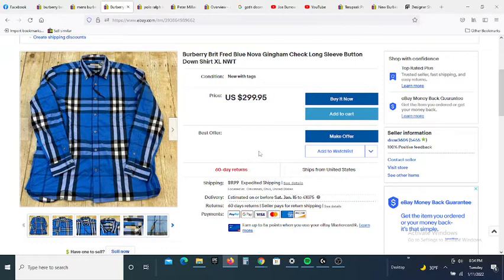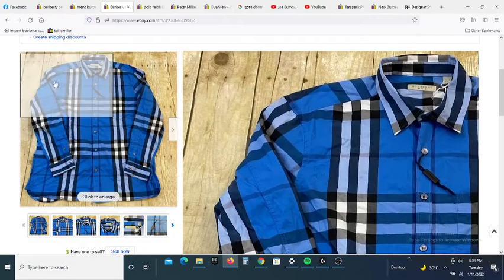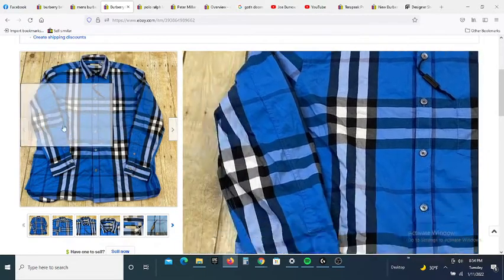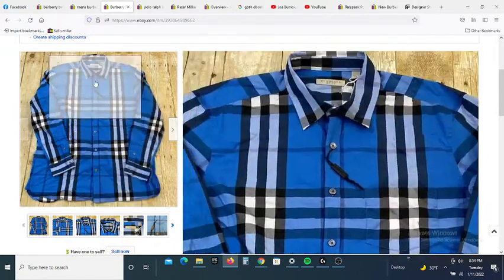I'm doing a video tonight called eBay Find of the Day. I'm going to start doing this. This is an item that I found today while I was out thrifting at a St. Vincent de Paul. It is a Burberry Brit Fred Blue Nova Check shirt.